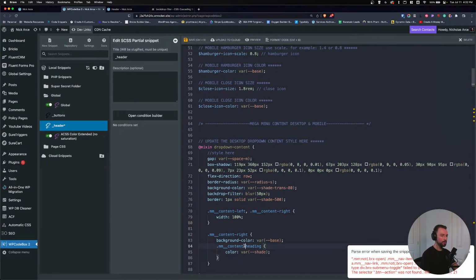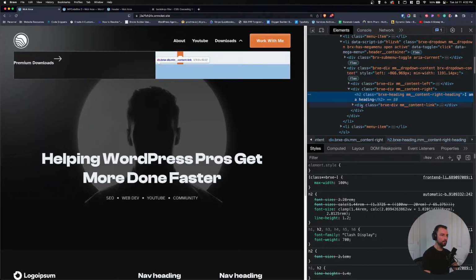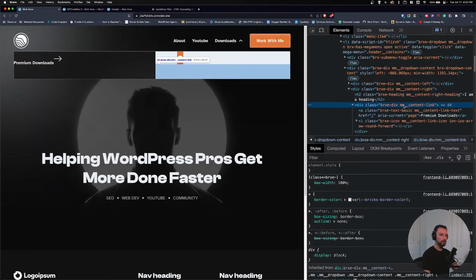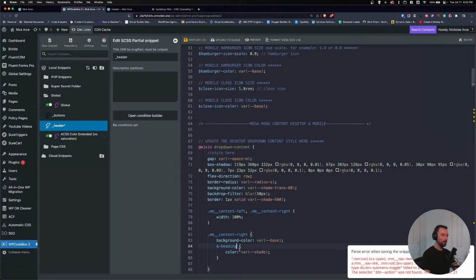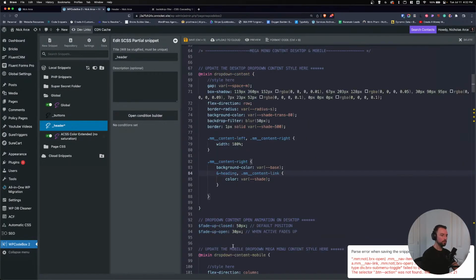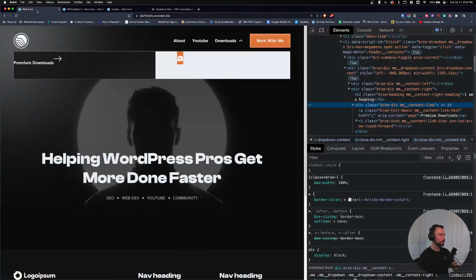So what I could do is I want to do an and heading. So find my heading in there, give it a color shade. I also want it to find the links inside. So here's my links inside. Content link. So let's find those. And I also want to change these to my color shade.